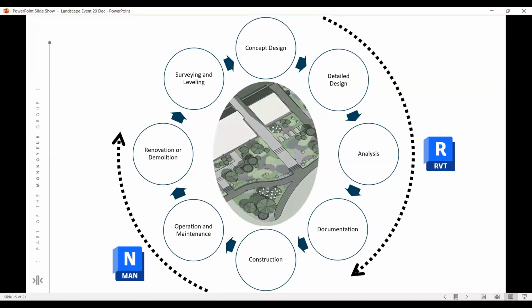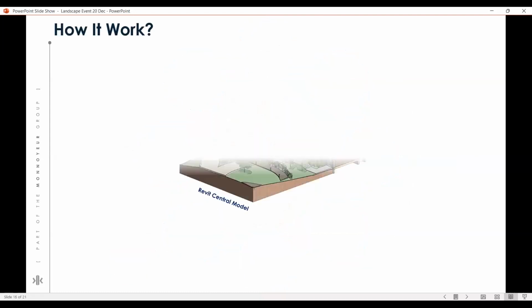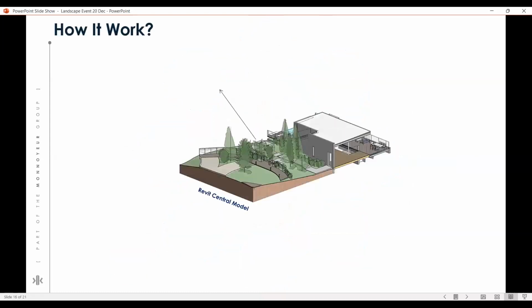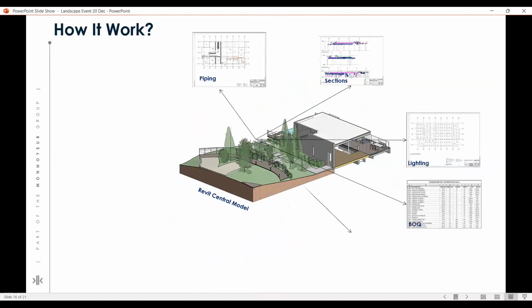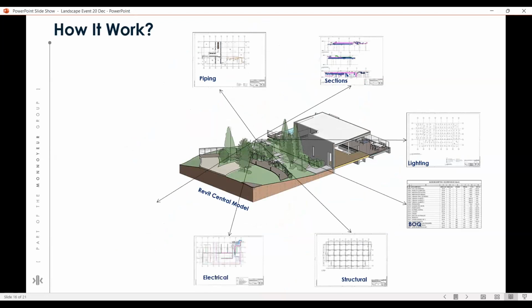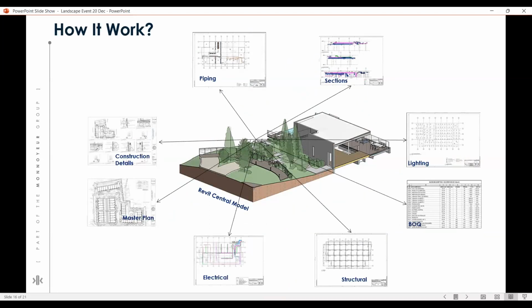From the Revit model, what all can you generate easily? If you are developing the central model, that is the landscape central model, we can generate the piping layout, different sections, landscape sections, lighting layout like street lights and how they will be placed, your BOQs, planting requirement, material takeoff, planting schedules, and structural details, like if you're providing retaining walls and foundations, right? Electrical layouting, the master plan, that means the site plan, and the construction details, right?